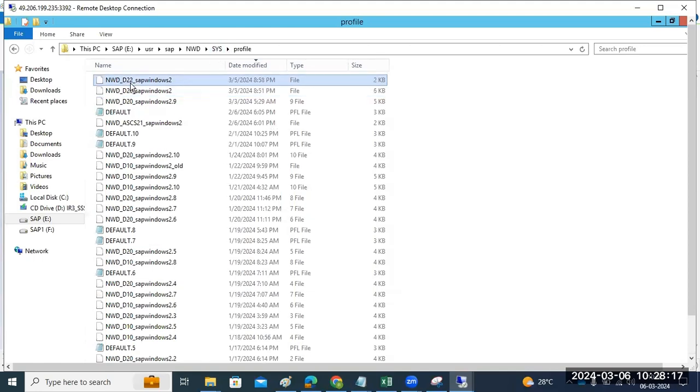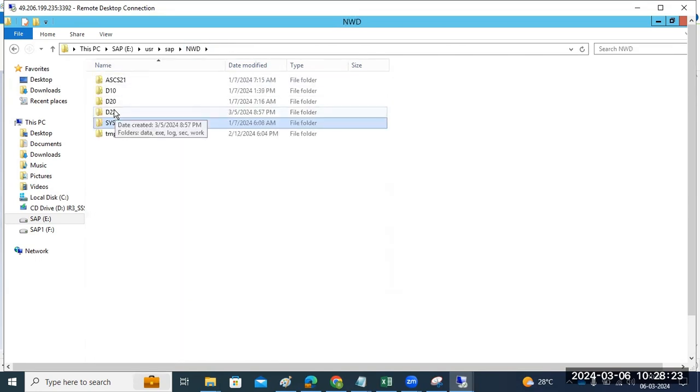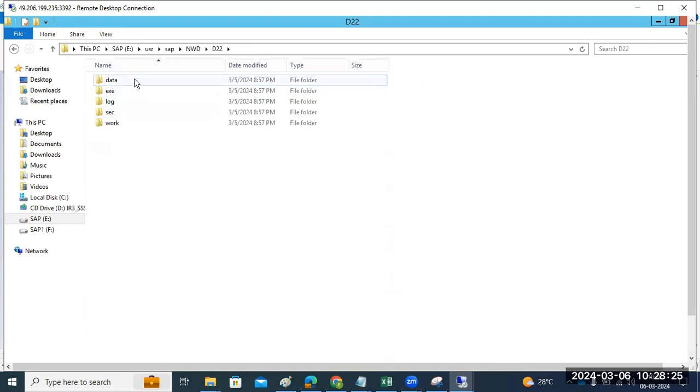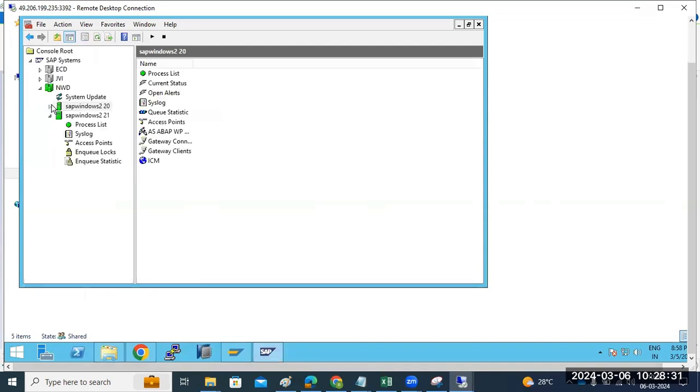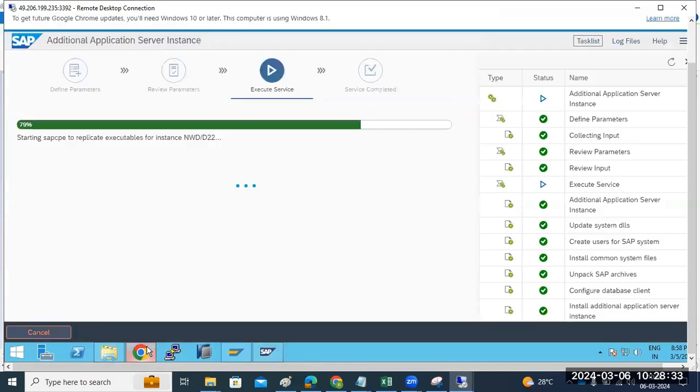See here, the 22 profile got created just now. And a directory structure also it will create, D22. D22 means the OS level file system structure here. It will create one more instance, so there will be one more instance coming into this list here. Now you can see, starting the replication, executable files, all those things are getting created here.